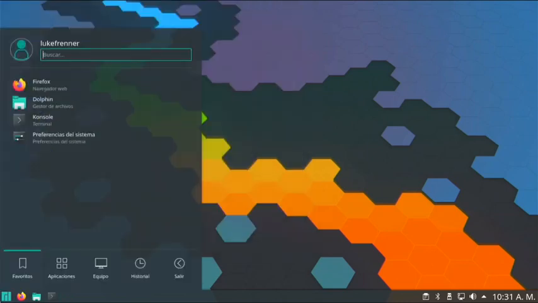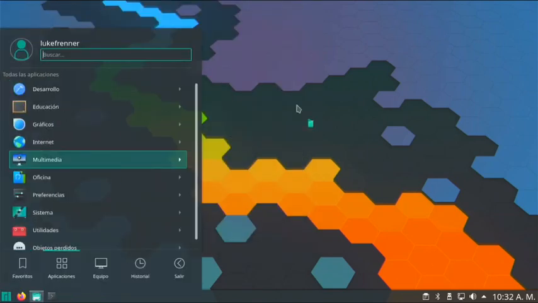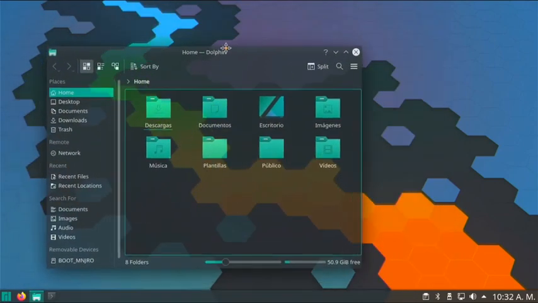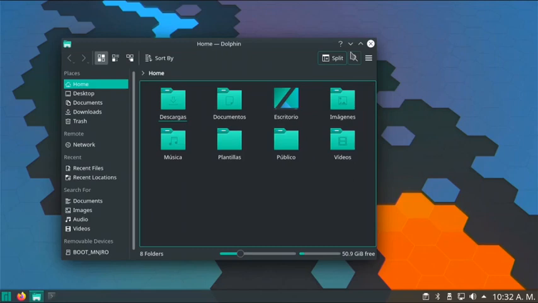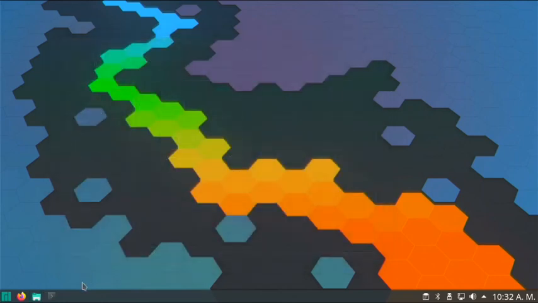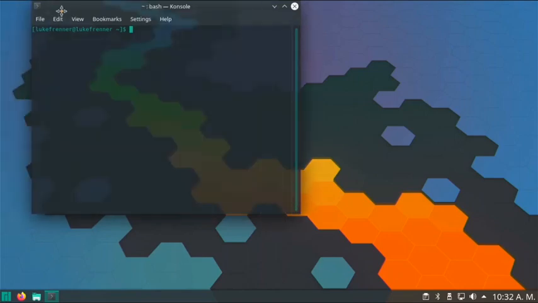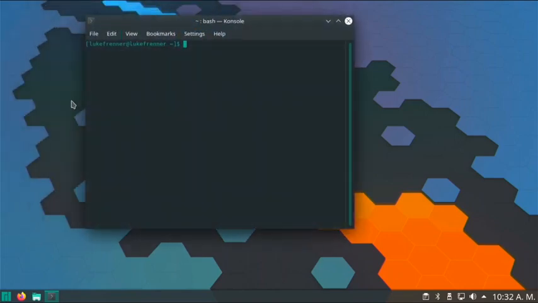Yeah. And then we have our file manager, which is Dolphin, which looks really nice. And then we have our terminal, which is called Console. And yeah, just so you know, Manjaro doesn't use the apt package manager, it uses Pacman. So a lot of the commands that you would see me doing in Raspberry Pi OS or Ubuntu, they won't work on this one because it's a different package manager.